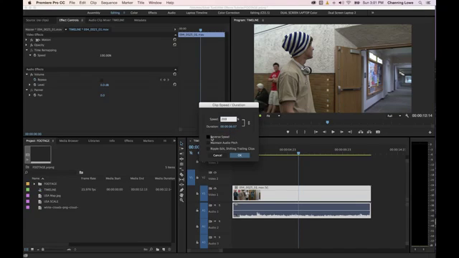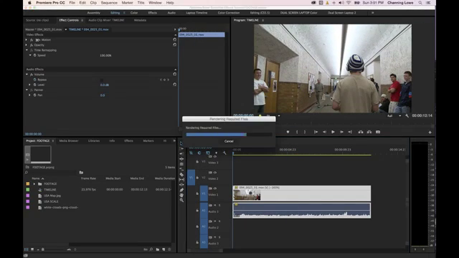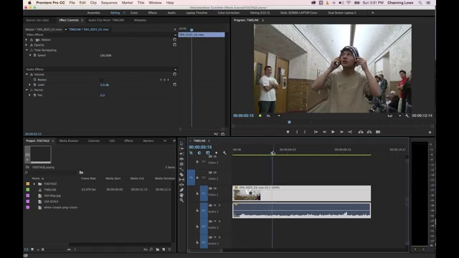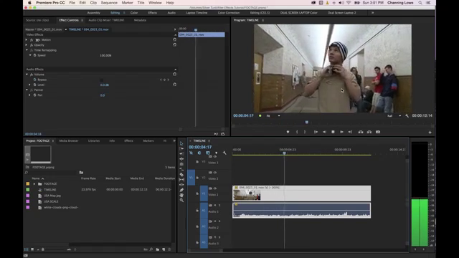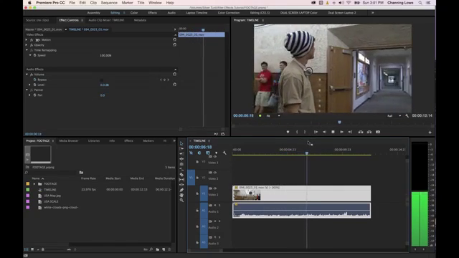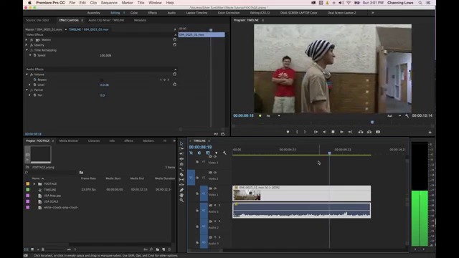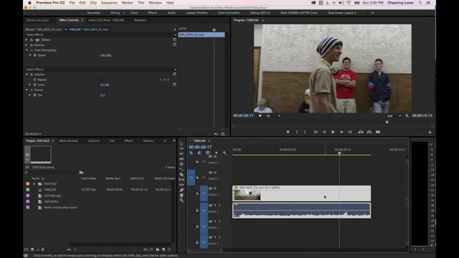You can also check mark things like reverse speed. If you want it to do that in reverse, it'll play the clip in reverse at 200%, or you can do 100%. Let's just do 100% and check mark reverse and see what that does. Now basically that just reversed the clip, and now the whole thing will play in reverse. So now he is walking backwards. And it's playing the sound backwards as well.